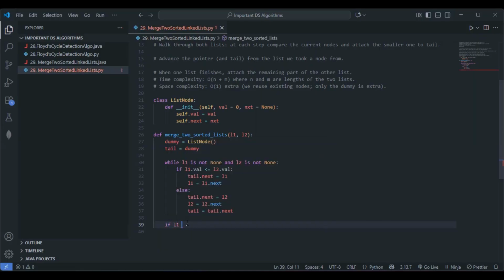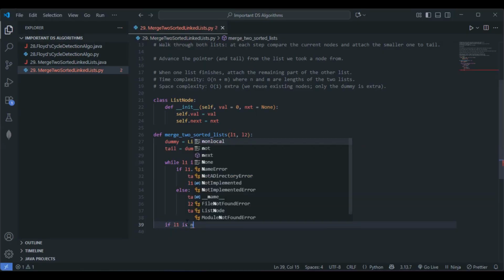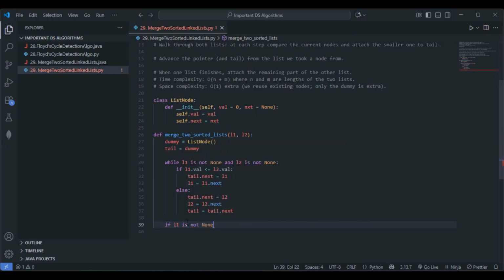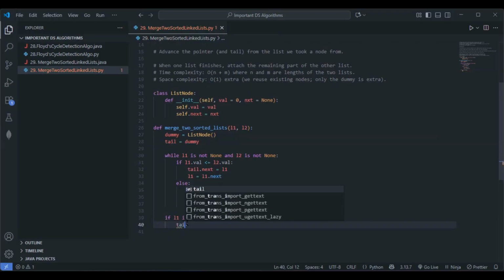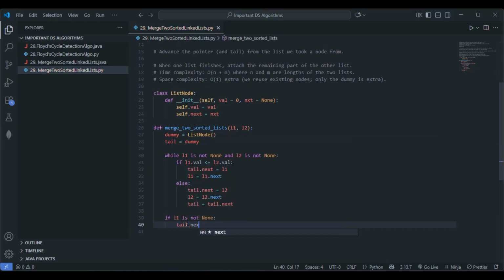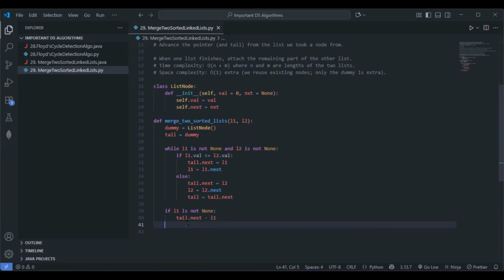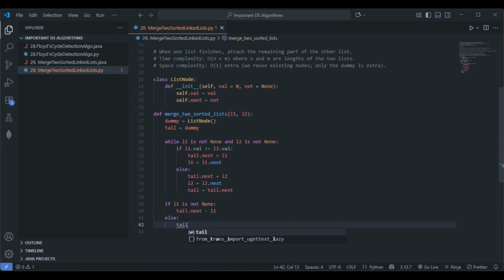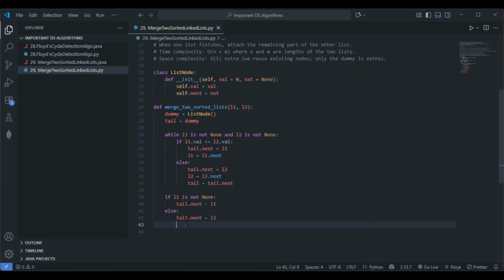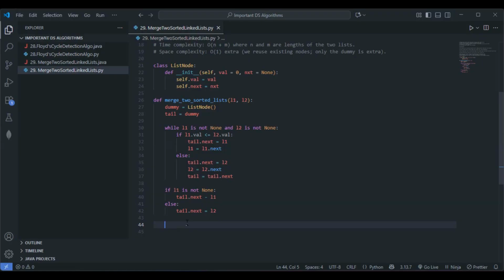If L1 is not none, then what we'll be doing is tail.next, let me assign this one to L1. So this is fine. We are just attaching the remainder of L1 here. Next, let me go with the else. So tail.next, let me assign this one to L2. This is also fine. Finally, let's return dummy.next, in the sense, the merged list that starts at dummy.next.